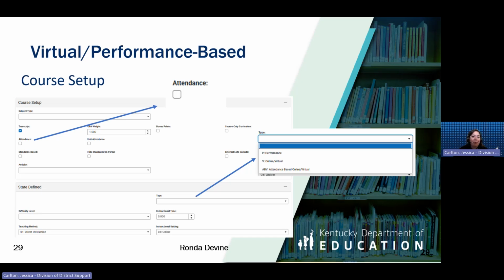They also have other options for seat time attendance that we'll talk through, but this course setup here is for those performance-based courses where you are generating attendance based on the successful completion of the course with a passing grade in grades 5 through 12. So we'll talk about that a little bit more, but this is important. This performance-based setup is for grades 5 through 12.